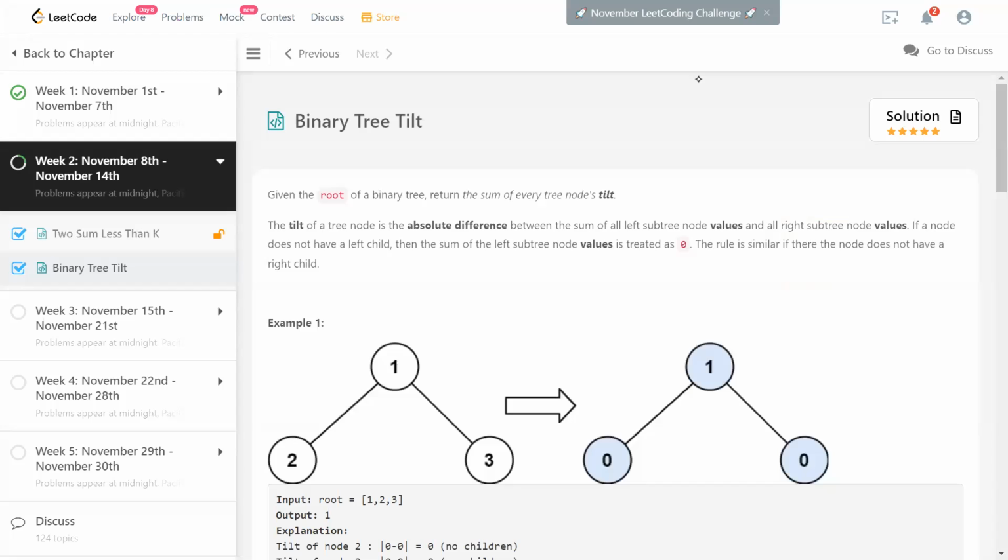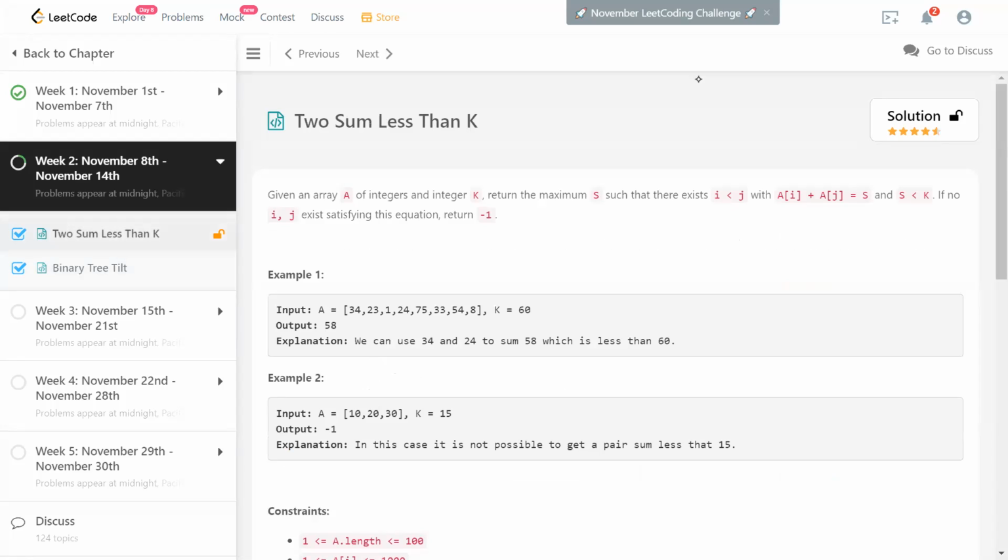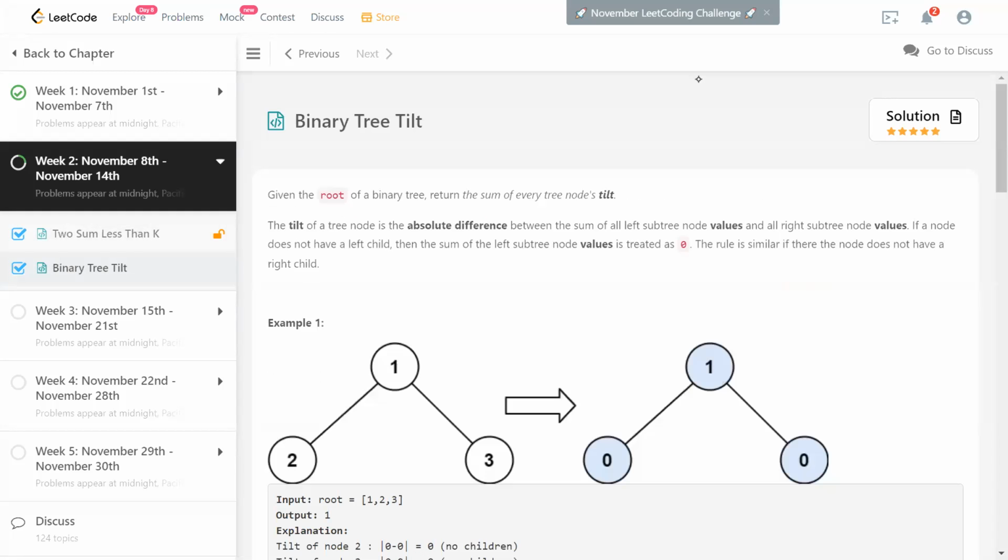I'm going to discuss my solution to the LeetCode problems Binary Tree Tilt and Two Sum Less Than K. Both of these problems are daily challenges for today in LeetCode. So I'll start with the first problem, Binary Tree Tilt. It's a non-premium daily challenge problem.